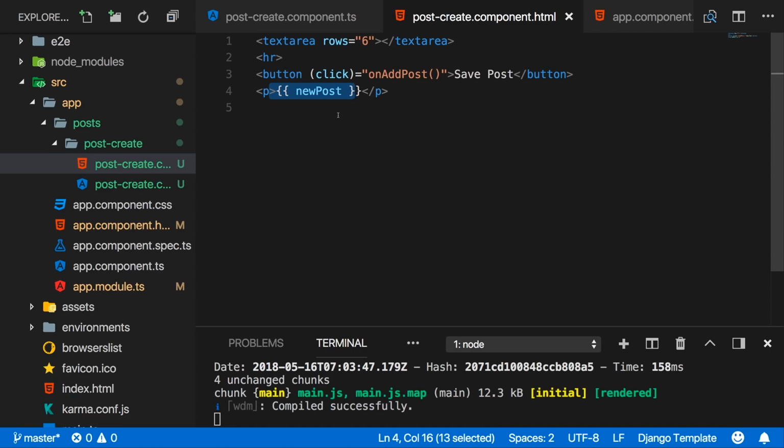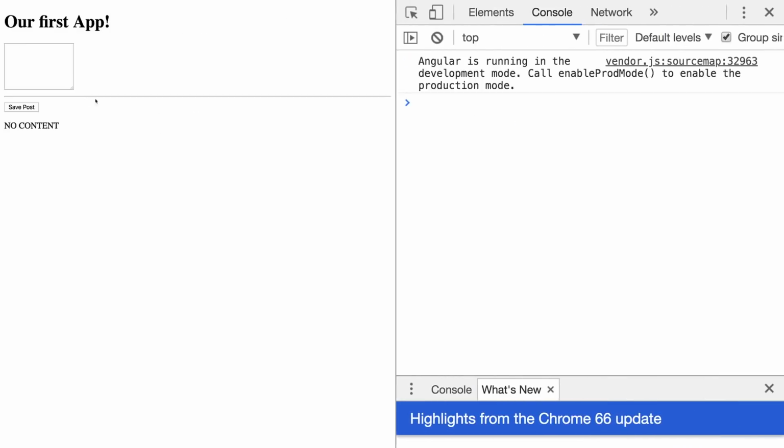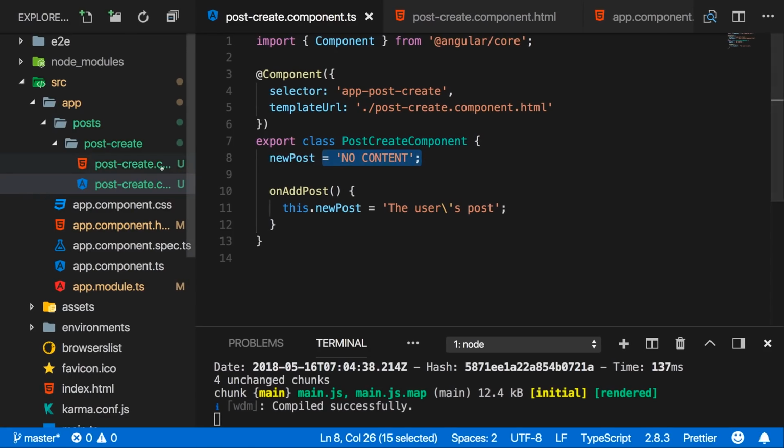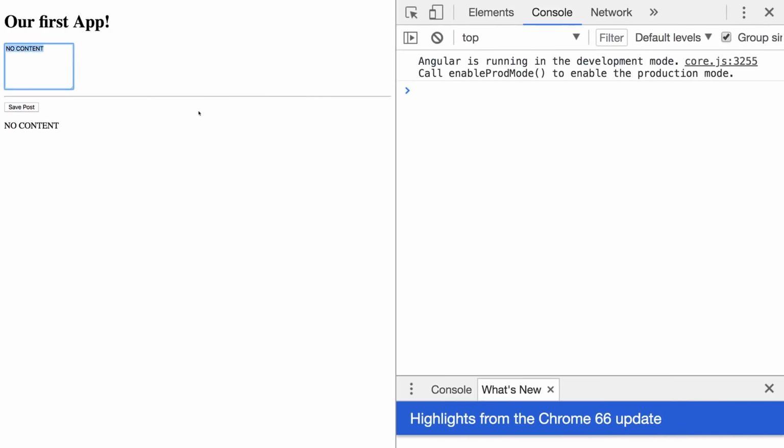Now, let's also dive into one other way of outputting content on the screen. Let's say we want to pre-populate the text area with some dummy starting text. Let's say we don't start with an empty string here, but with no content. Now, of course, if I save this, it reloads and we have no content here until we click the button. And let's say we want to output no content in the text area too. Now, in the text area, we can use string interpolation like this, newPost. And if we save that, we get no content in there too.